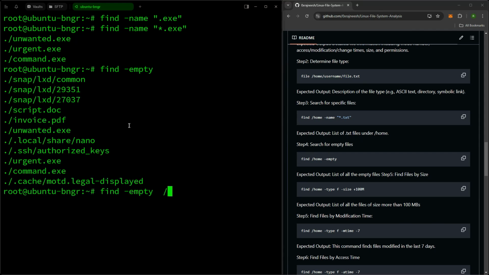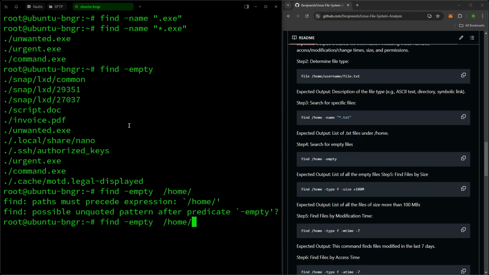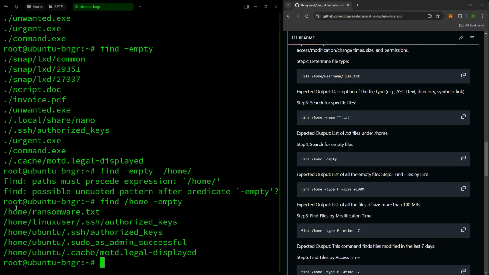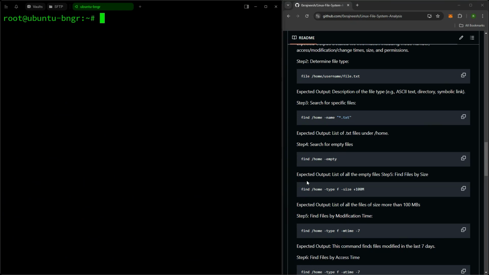Or you can even search in a specific directory as well. Sorry, give me one second. Home, empty, right? So you see these are all the empty files in the home directory. Perfect. You can also do quite a lot of other stuff. You can also find all the files by size. So all the files which are more than 100 MB, you can see all the files here.